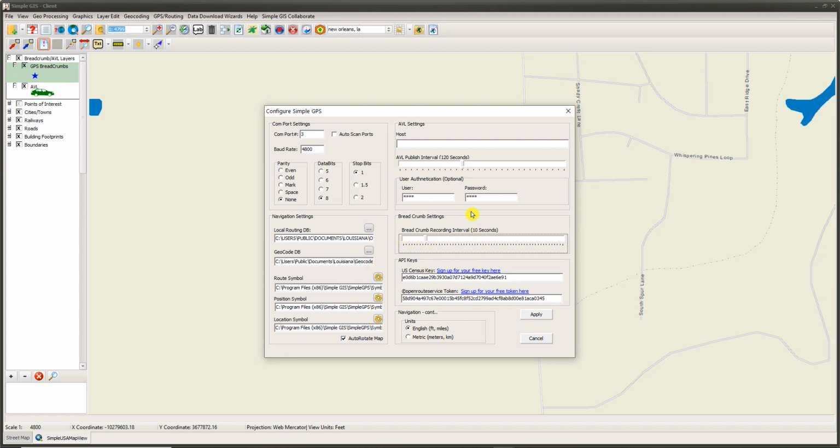And so once you have that set to the way you want it to, you just simply click apply again. I'm not going to save my settings at this point in time because I don't want to change my recording interval, but that is all you would simply do.